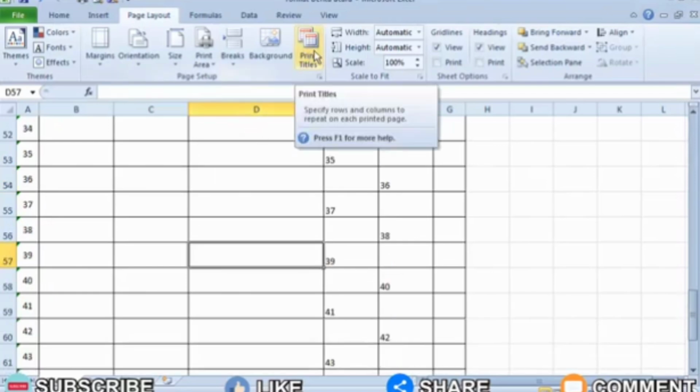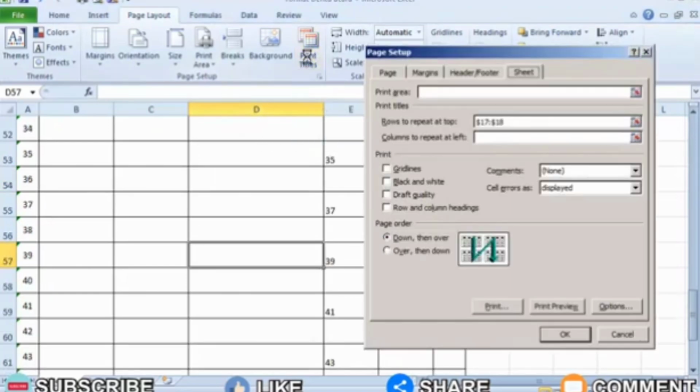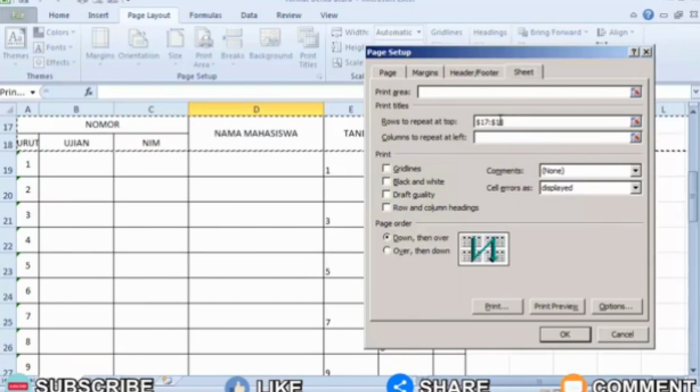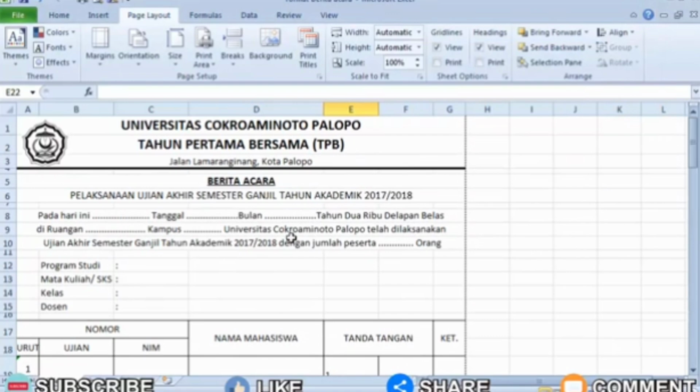The method is, friends, go to the Page Layout menu, then select Print Titles. Clear or delete the contents in rows to repeat at top. After that, friends, click OK and see the results. Print Title will automatically be deactivated or disappear. How? Easy, right?